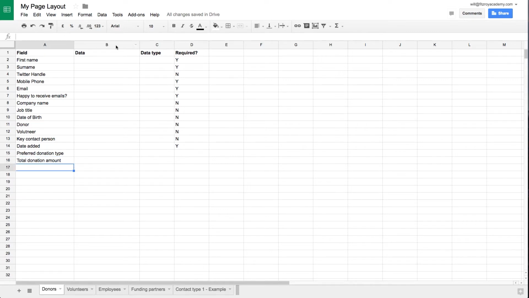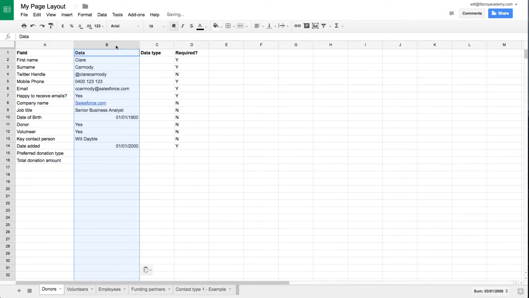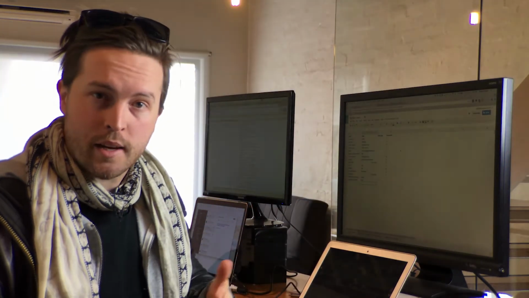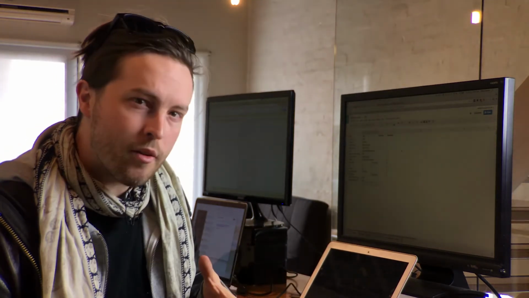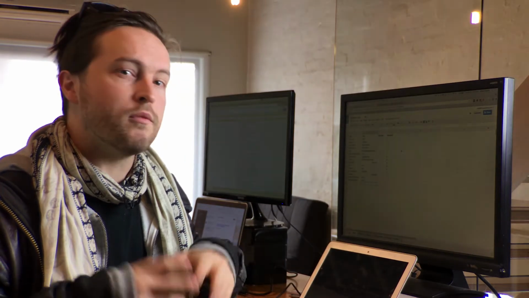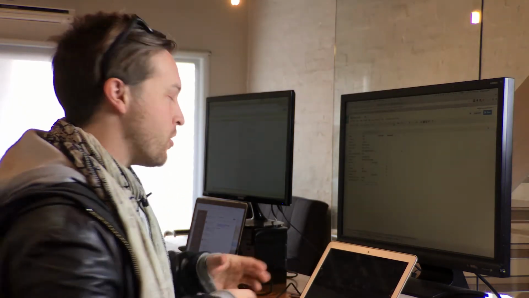Now we're going to try to put a contact in from our contact list. This is Claire. Her preferred donation type happens to be online, and let's say that she's donated a total of $100. Great. Let's take a moment to talk about data types. Data is stored in different formats. Dates for dates, numbers for numbers. Now in CRMs, because we're linking a bunch of stuff together, we have to use some fancy words to explain data types. Let me show you.